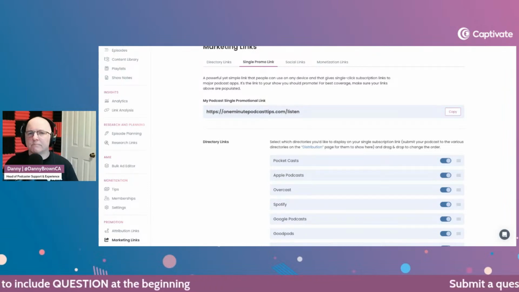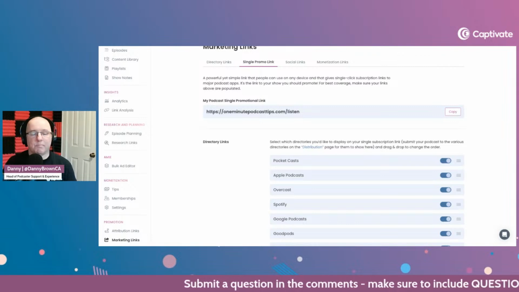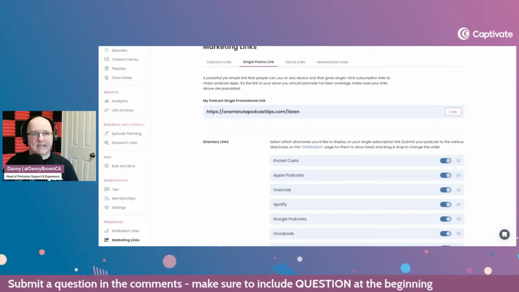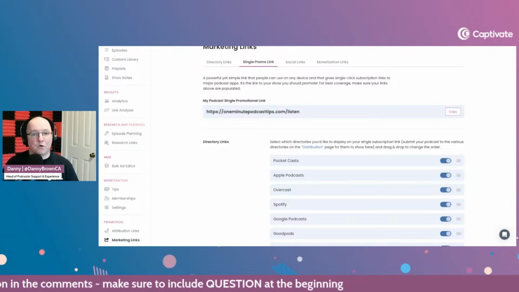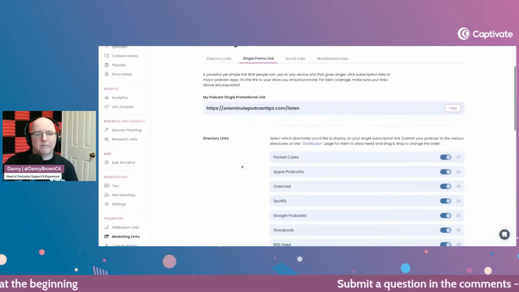It might be a little bit more of a mouthful if you're doing it as an audio call to action or an audio drop. So this is where it's really good to have a custom domain and point that back over to us at Captivate. Makes it nice and simple for you to have the single promo link and say it on your podcast. But you can see here, I've got these ones highlighted at the moment.